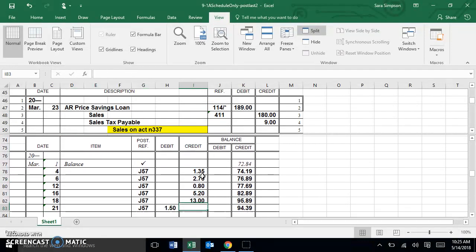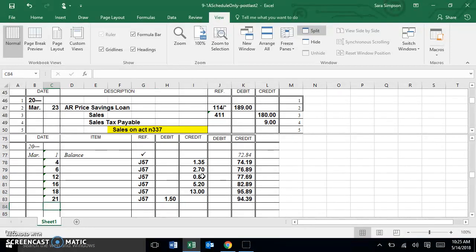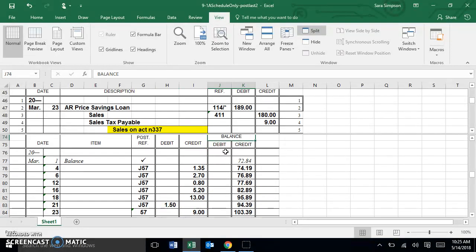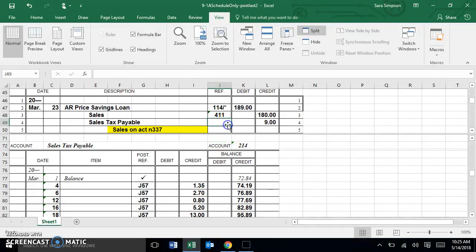And then I actually also have sales tax, which is above it because it's a credit. And I am charging $9 in sales tax on the 23rd. Page 57, credit of $9, and I add that to it. If you notice, the 150 right here was a return. And then my sales tax account should be 214. And that's how you post.